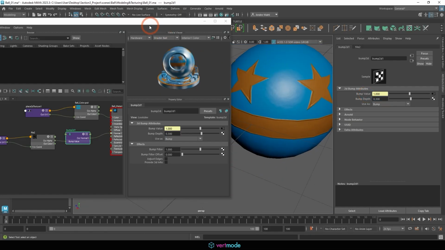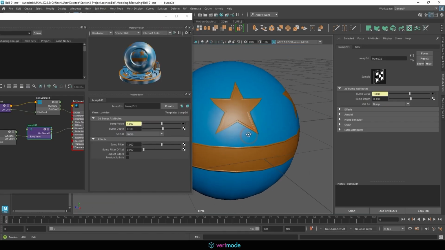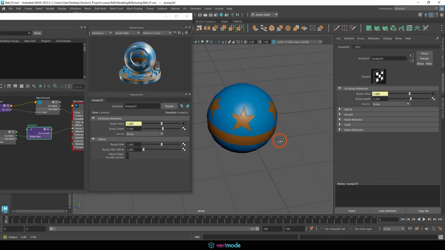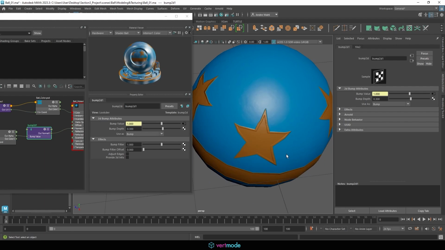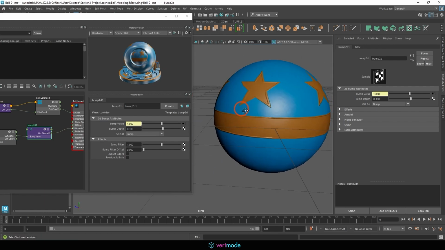I like the look of that, where our shine has a little bit of a breakup to it and our stars have that ledge and so does our stripe. So now this is starting to feel a little bit more interesting. It has some surface information and some nice color detail that are working in tandem together.